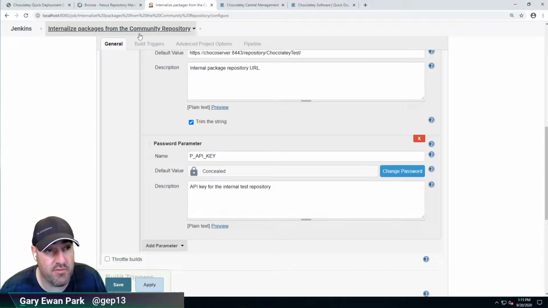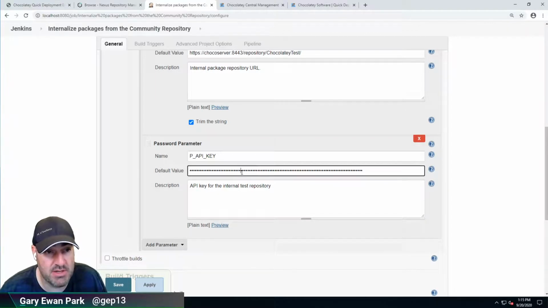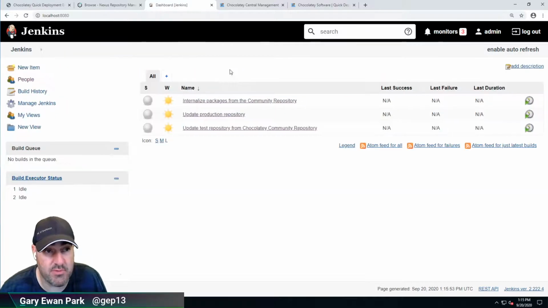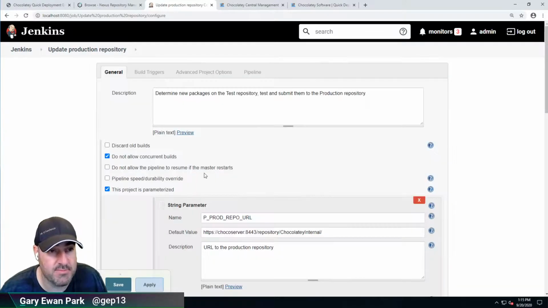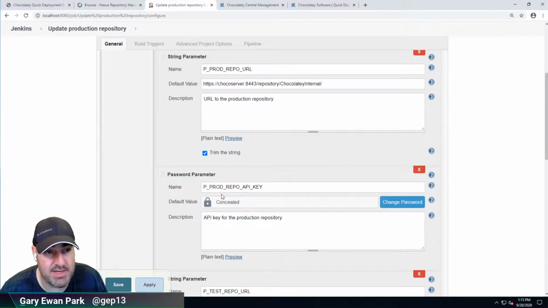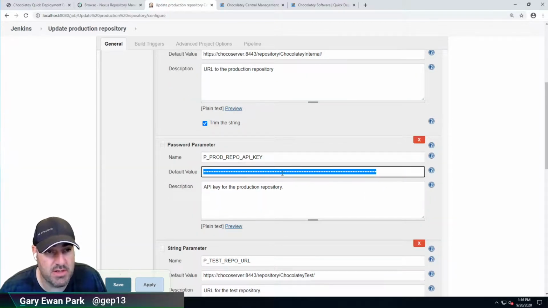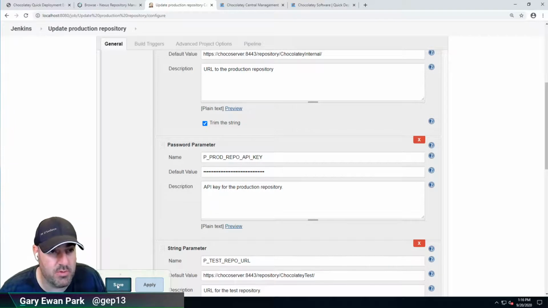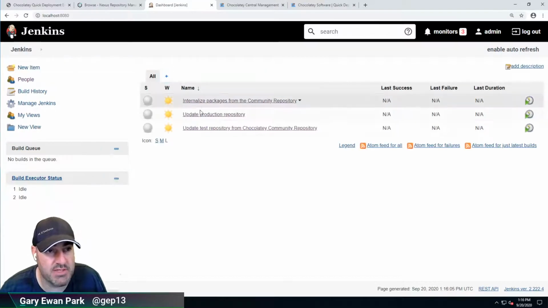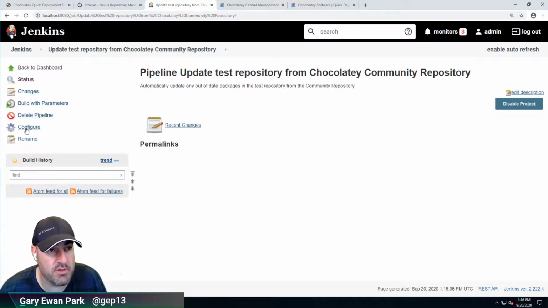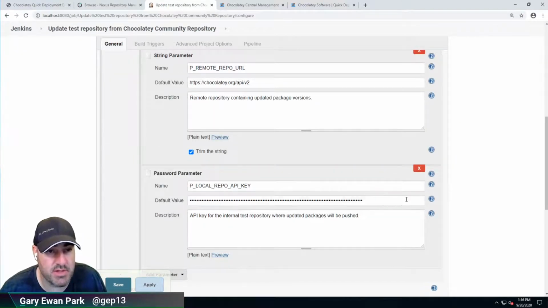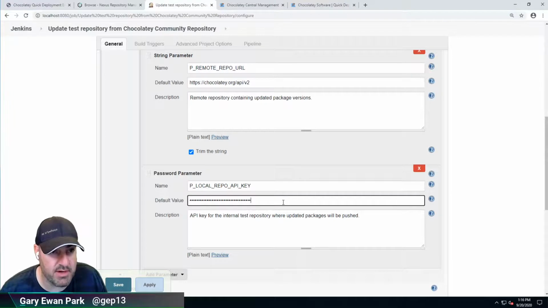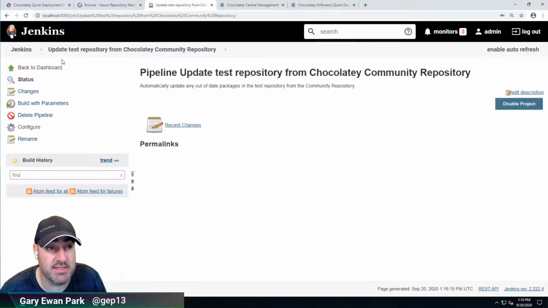So I'm going to go on that first job, I'm going to click on change password, and I'm going to input the new API key and hit Save. And I'm going to do that for each of the jobs. So here's the second one. I'm going to click on Configure. I'm going to scroll until I find the API key parameter, which is this one. I'm going to delete it and I'm going to paste in the new one. And then for the last job, I'm going to click on Configure, and this one here, I'm going to click change password. And from there, I'm going to paste in the new one and hit Save.